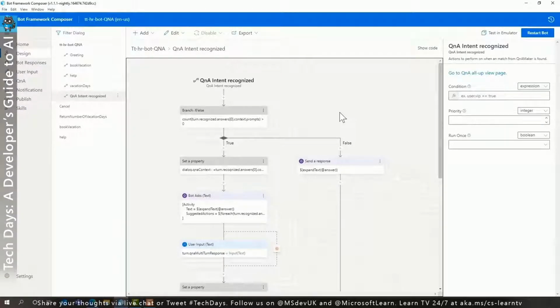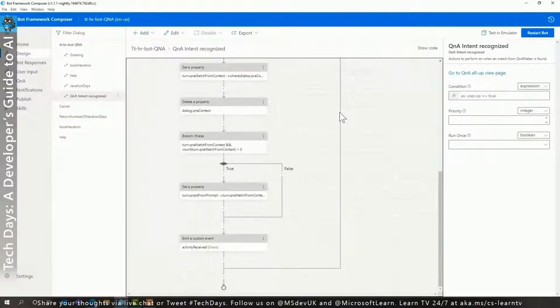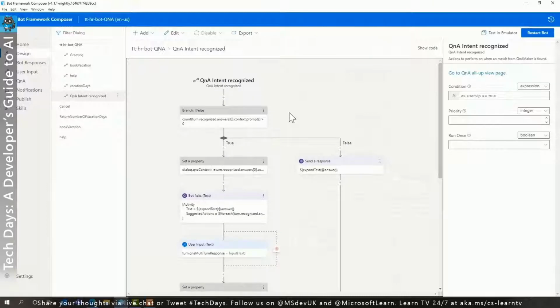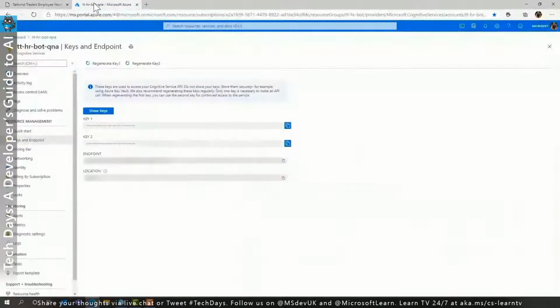Composer has automatically added actions to my canvas to handle sending a response containing the answer back to the user. There is also additional logic to handle more advanced Q&A Maker functionality, such as multi-turn answers, which we aren't using here. Now we are ready to test our new Q&A capabilities. Since we were already testing our bot earlier, we can click Restart Bot. Because we have added a knowledge base to our bot, we now need to provide a Q&A Maker subscription key, which you can get by creating a Q&A Maker resource in the Azure portal.